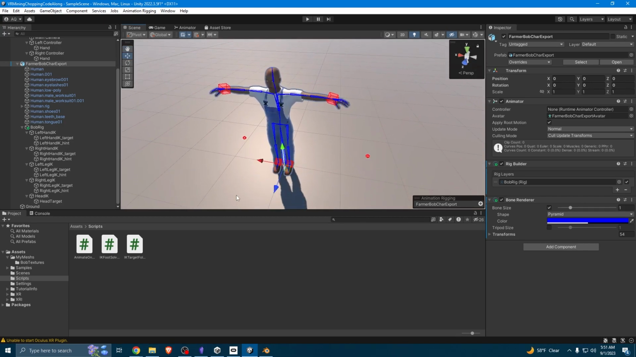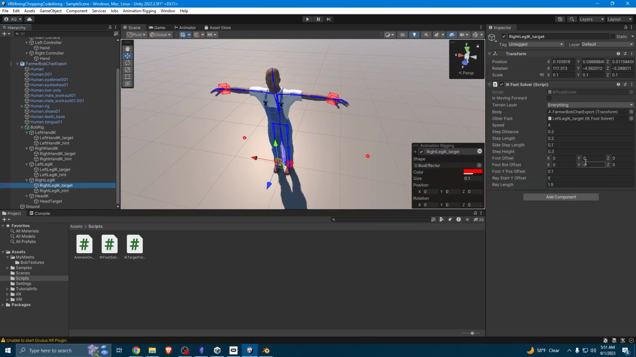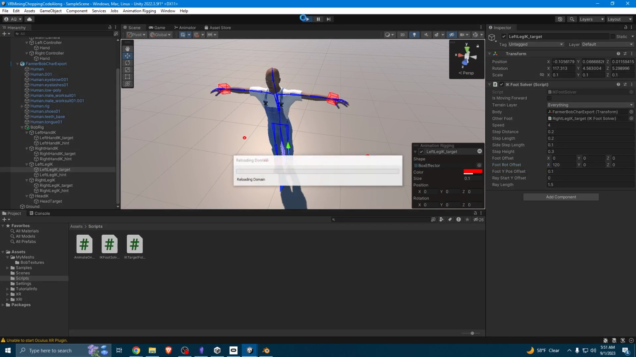Now the legs are done. But after I press play, obviously it's not set, so we have to set it again. Now that we know what the numbers are, it's 120 and 120, right? Hope it wasn't negative 120, because I don't remember.